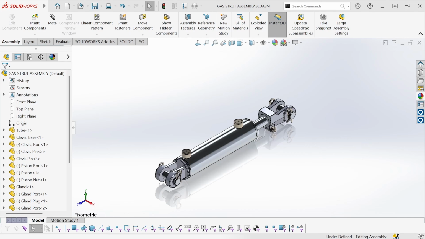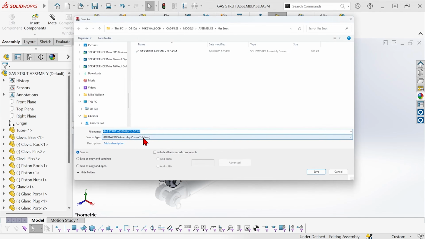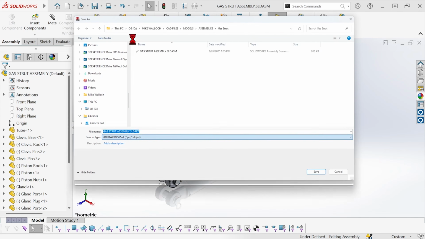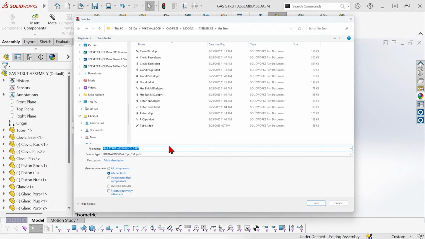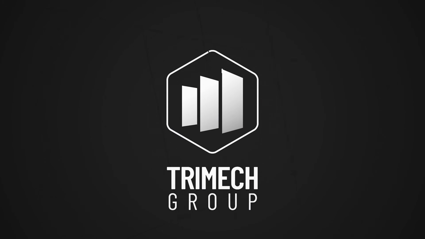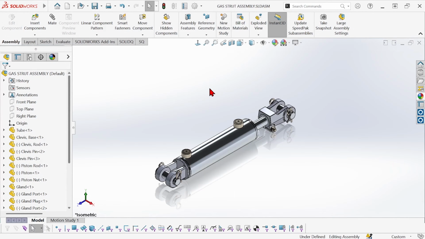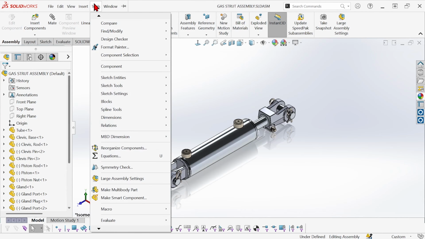In my last video, I showed you how to convert a SOLIDWORKS assembly into a multi-body part using Save As and changing the file type from assembly to part. Now, this option has been available in SOLIDWORKS for a really long time. But in SOLIDWORKS 2024, they gave us a new command called Make Multibody Part.